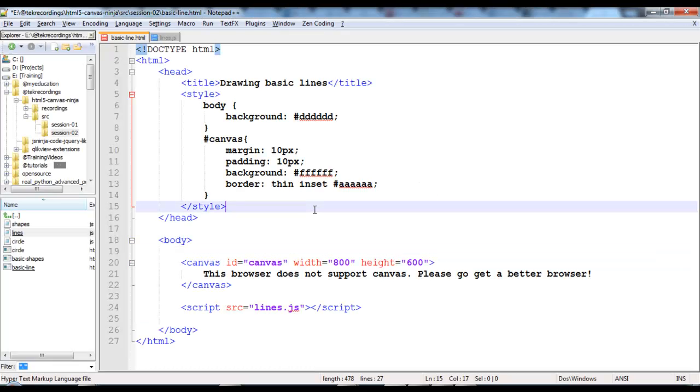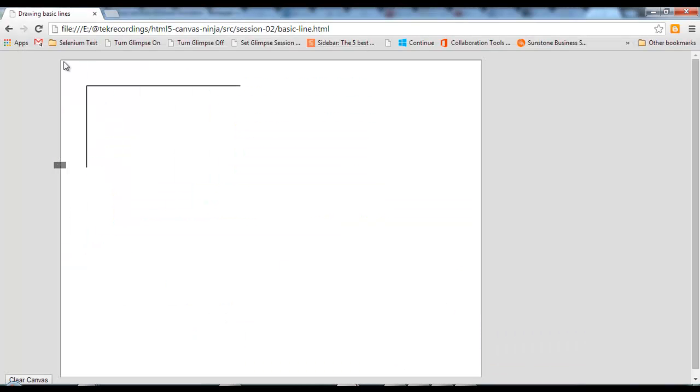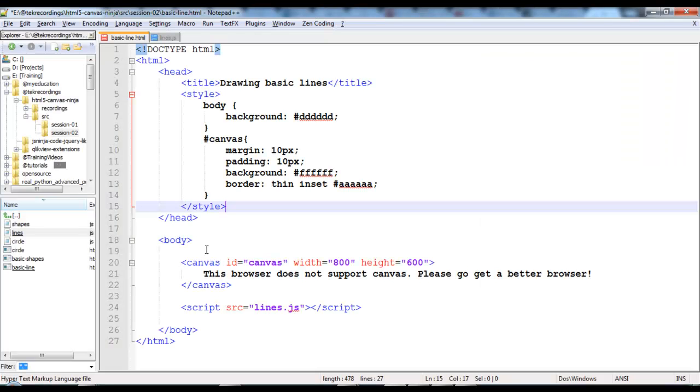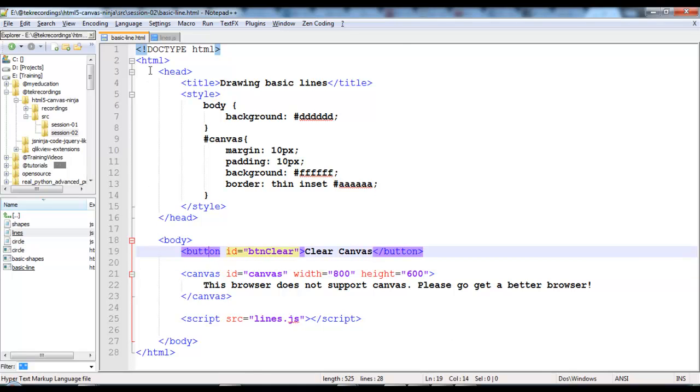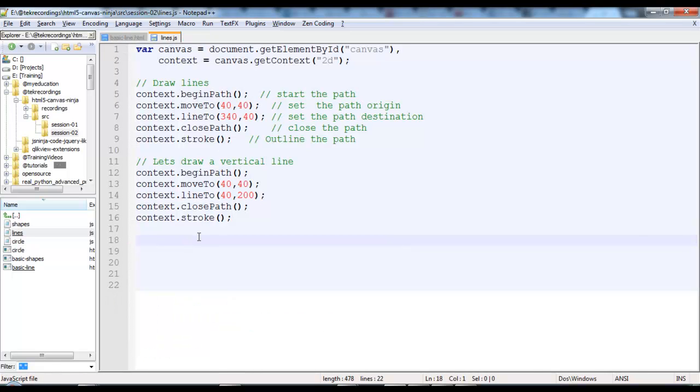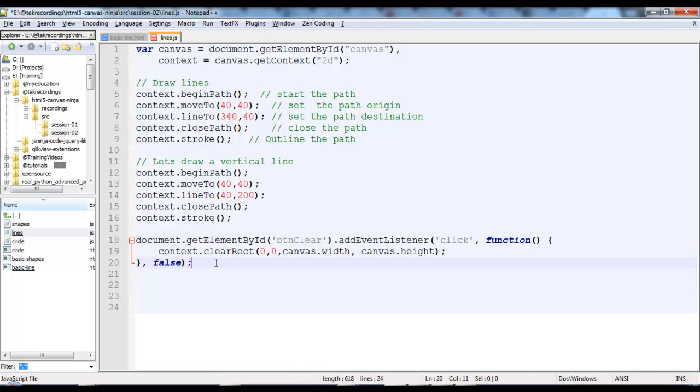Now let's see how to clear the canvas. To clear the canvas, we have to use the clearRect method of the Canvas API. In this example, we will add a button to the HTML page and give it an ID of btnClear. We will then add an event listener to the button, which will listen for the click event, and when the button is clicked, we'll call the clearRect method on the Canvas API, passing in the locations and the width and height of the canvas.